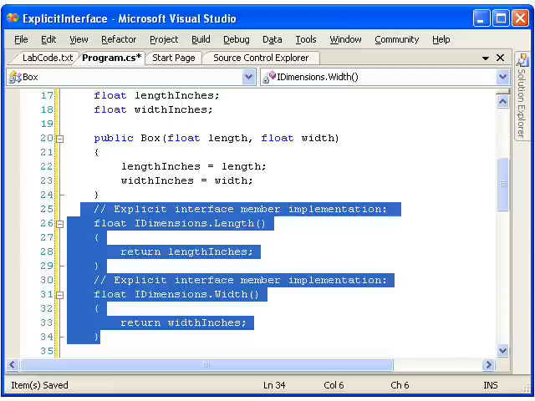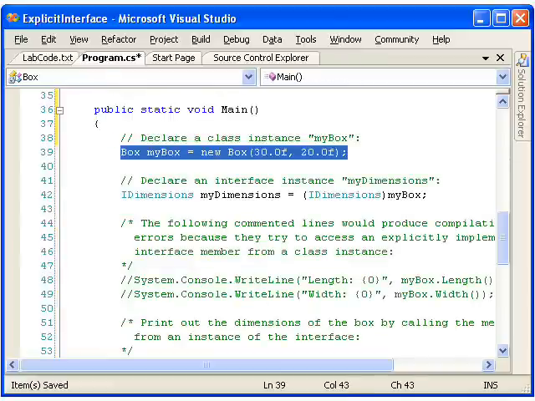Here you can take a closer look. Instead of just using the interface member name, it explicitly uses the interface name along with the member name. This is called explicit interface member implementation. In the main method, I first create an instance of the box class.